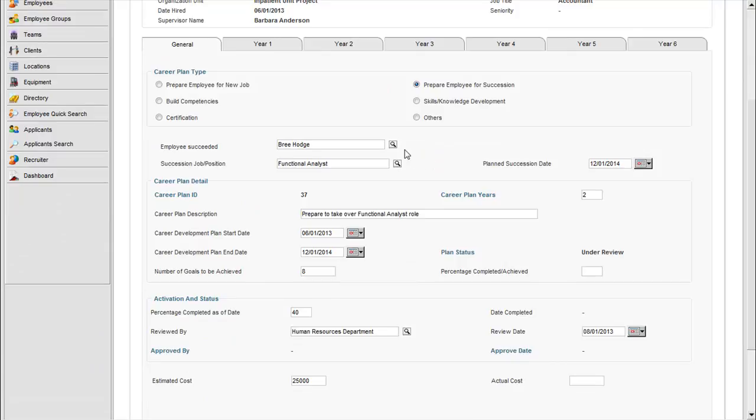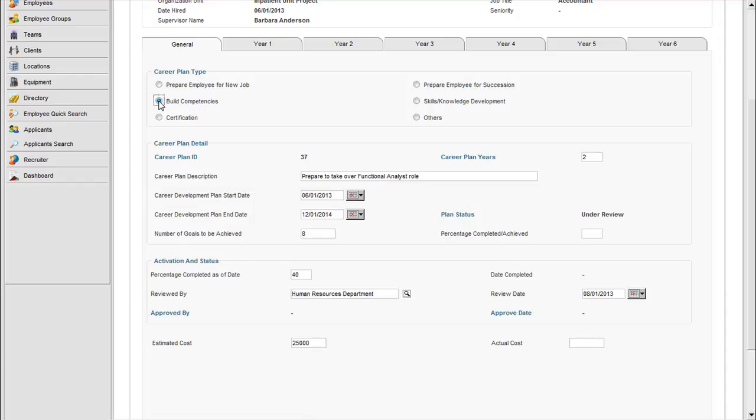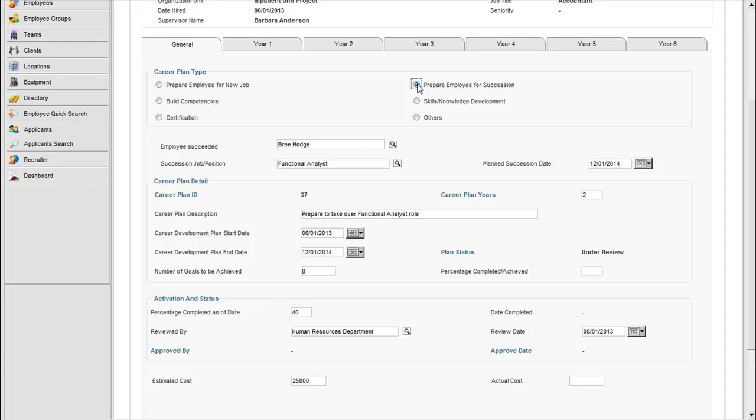Now, these career plans can be created for different purposes. For example, they could be there to help somebody build their competencies, in which case there's a lot more focus on competencies in the way that the system would be set up. Or it can be designed to help you prepare for certification, or it can be part of a succession plan.